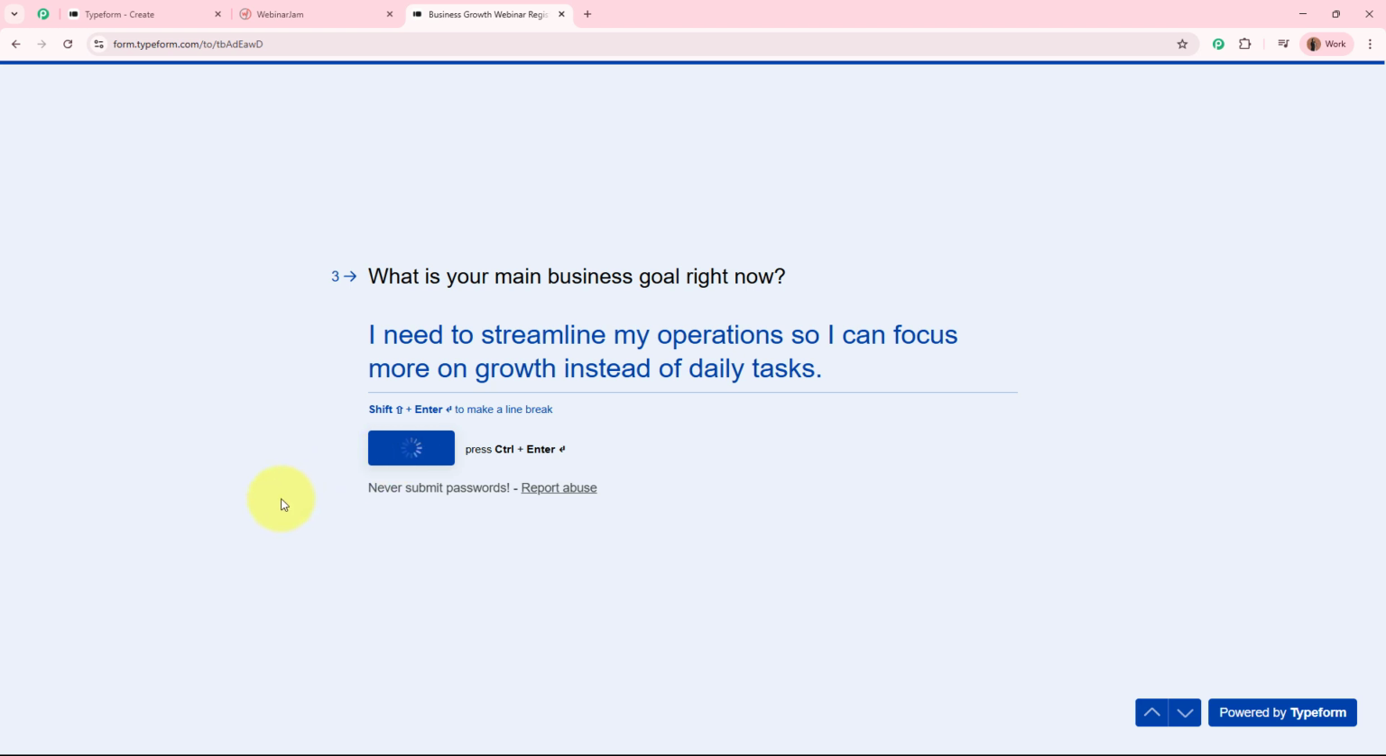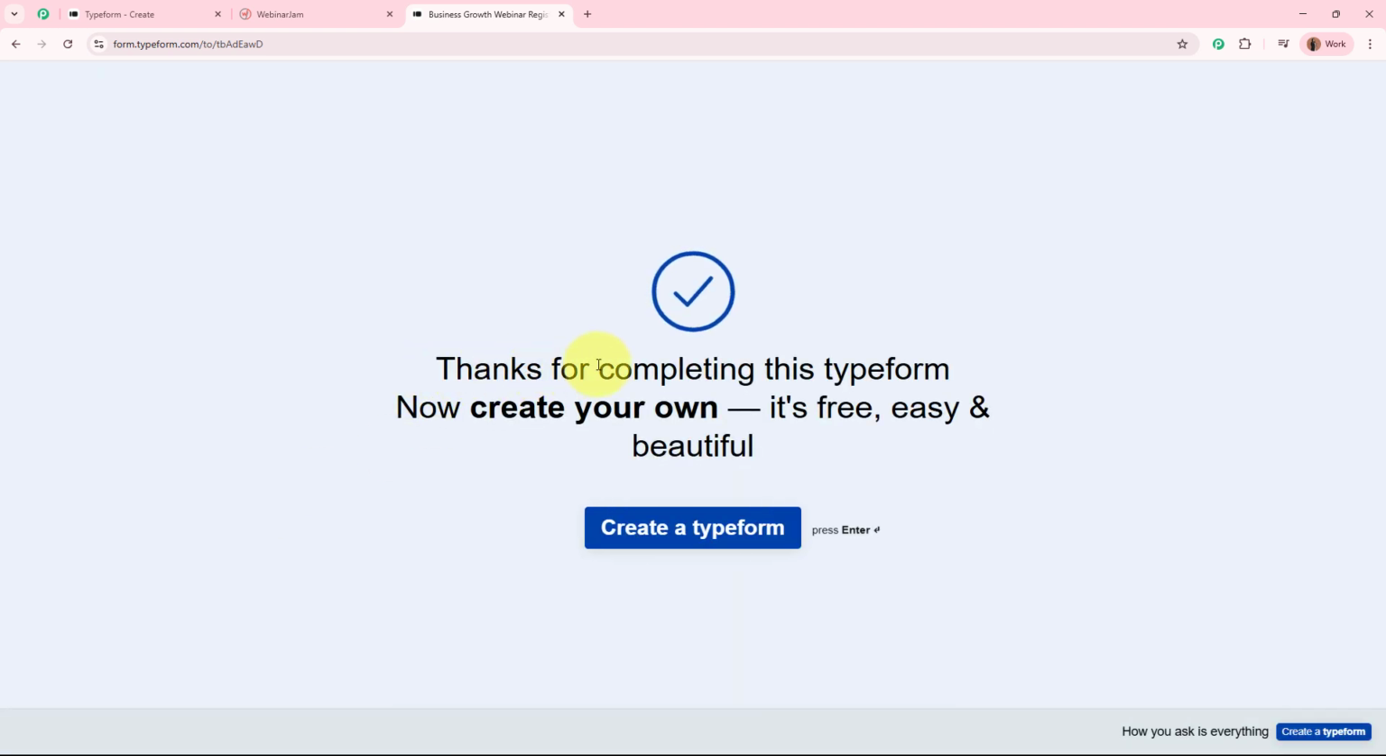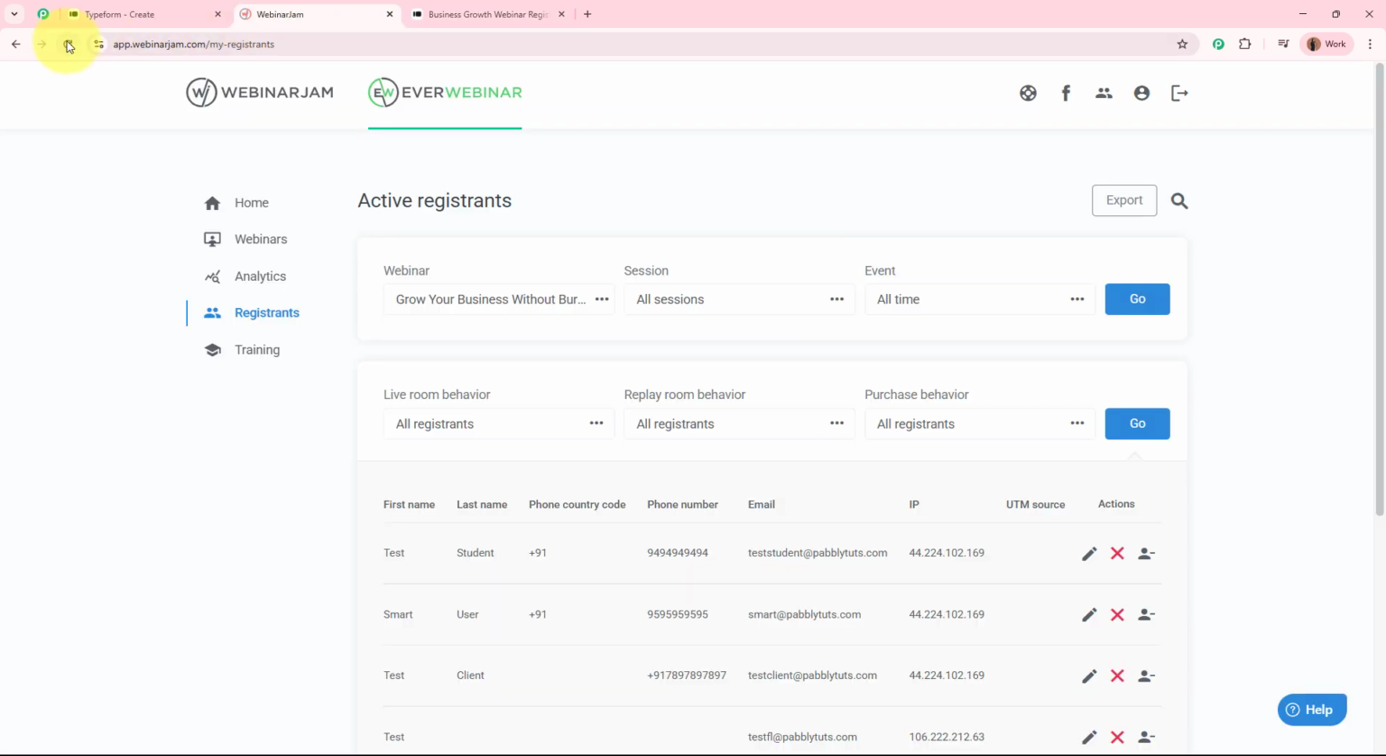As I've done that, I'm going to click on this submit button. It says thanks for completing this form. Okay, so now the form submission is done successfully.